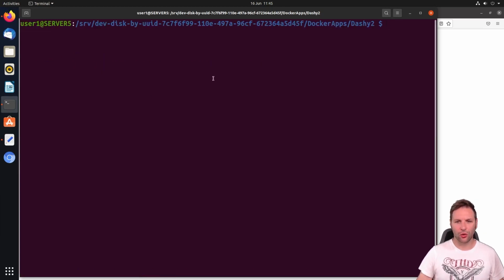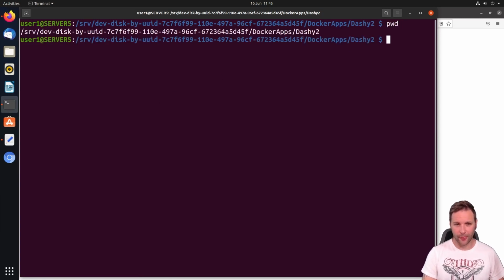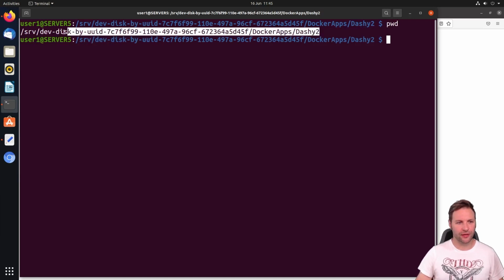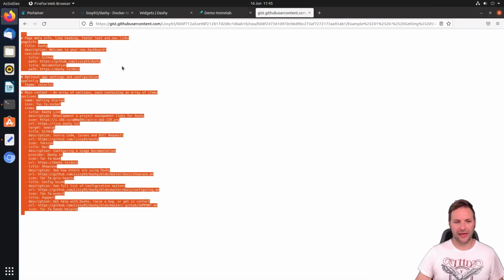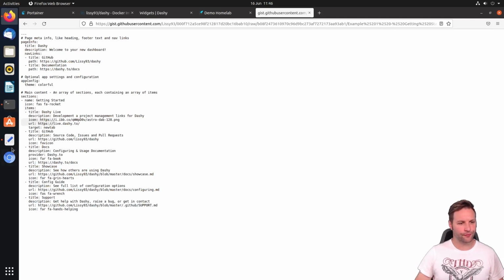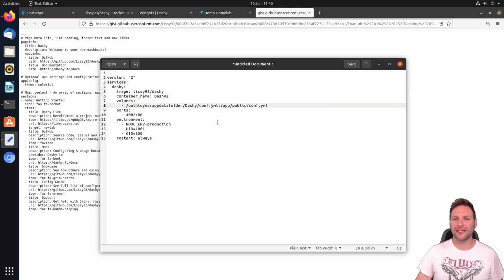Okay, so now that's in there, we're going to get the location for it by doing pwd. This is to print the working directory. And we're going to need this to put into our stack. If you guys copy and paste this into a text file, you can edit it before you use it in a live environment. So we want to come in here and leave this bit where it says conf.yaml, and then before that, we're going to put our path. Okay, so that's our new location now for our YAML file.